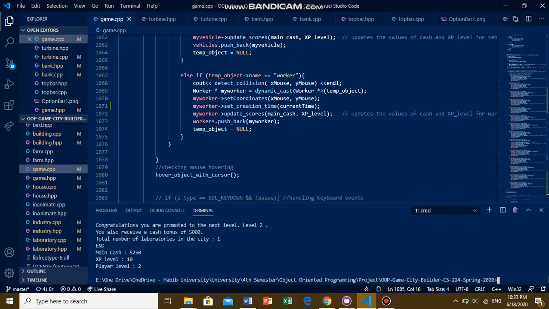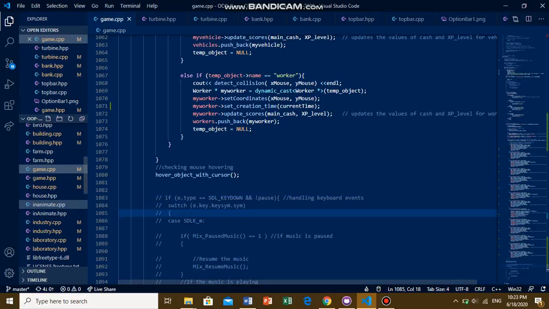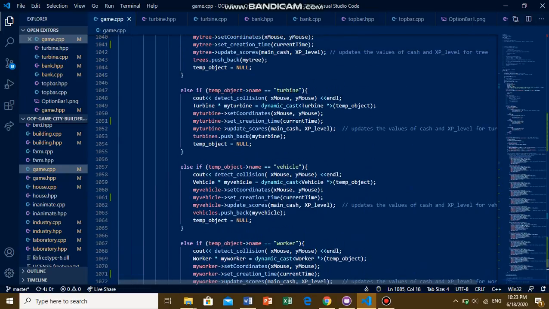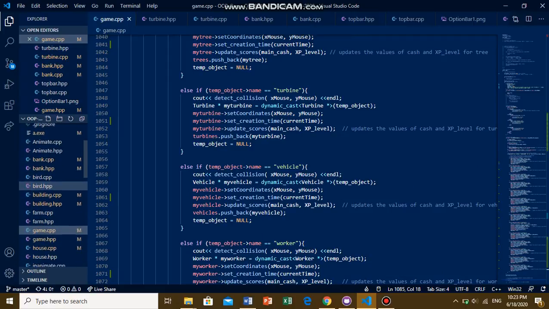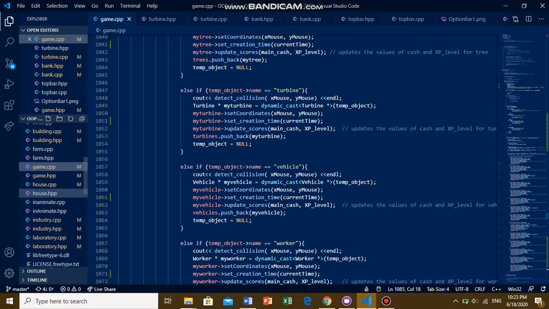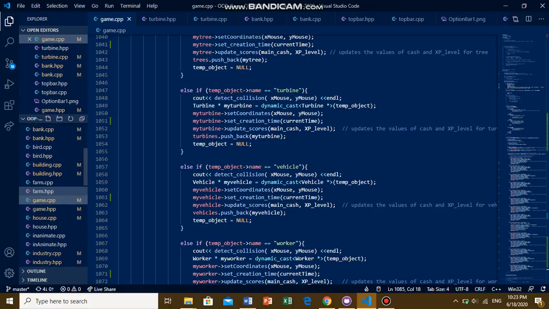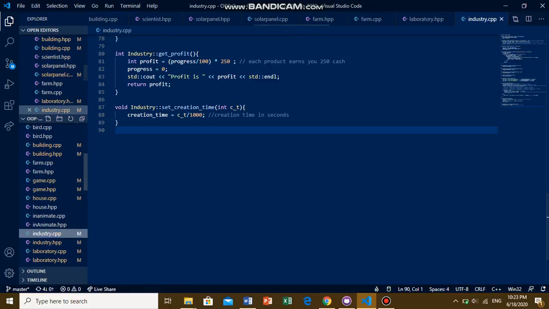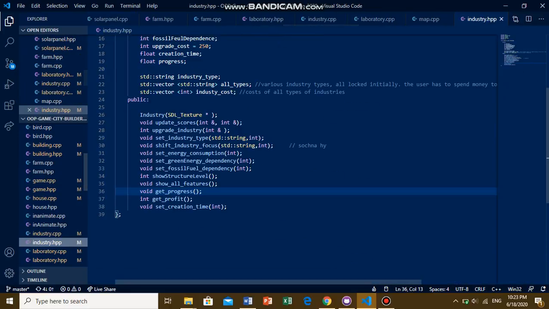Okay, so this is the game.cpp file, where the main code of our game lies, but we have all the classes of objects here, the header and cpp files. So what I'm going to do is first show you the industry, for example. This is the HPP file of the industry.